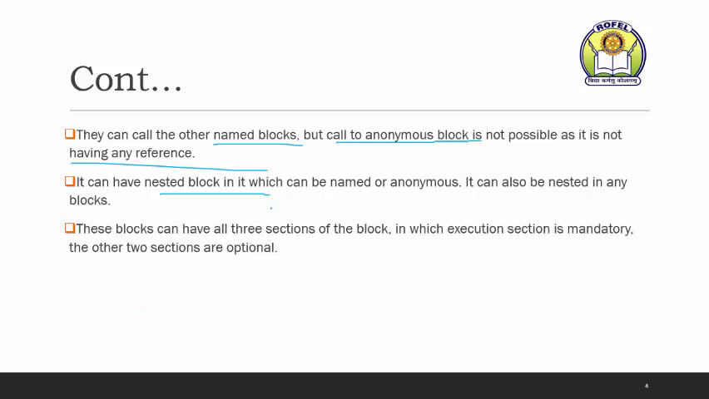All these blocks can have how many sections? Three sections. Which are the three sections? Declare, begin, exception. Okay, which section is mandatory? The execution section, that is the begin section, is compulsory.